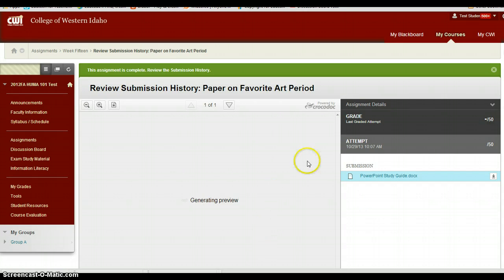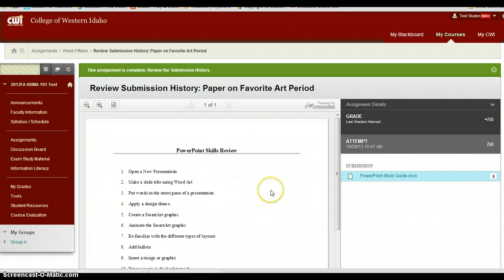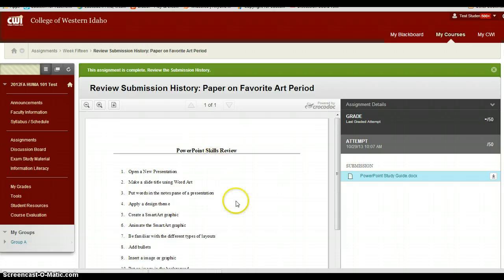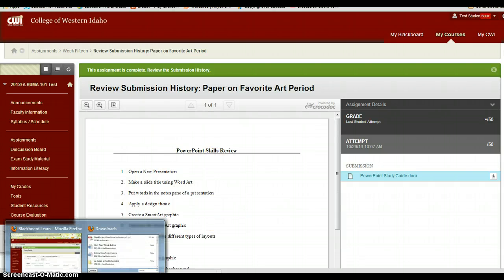It automatically generates a preview of the document. Okay, so here's the document that is right here. So I could download this document and it would be golden. It would be the exact same thing as this. So this is what your students see when they turn something in. Okay, now I'm going to flip over to my instructor account here.